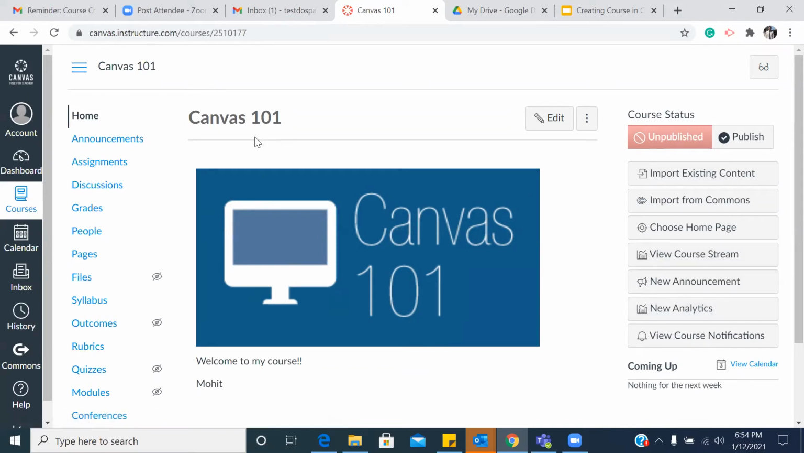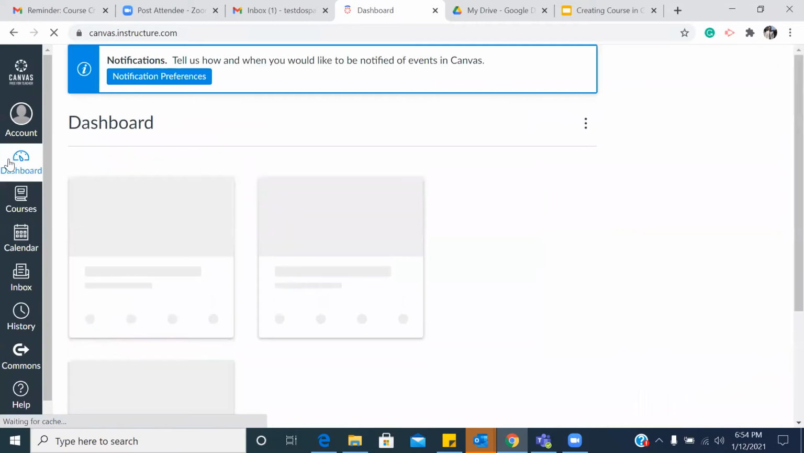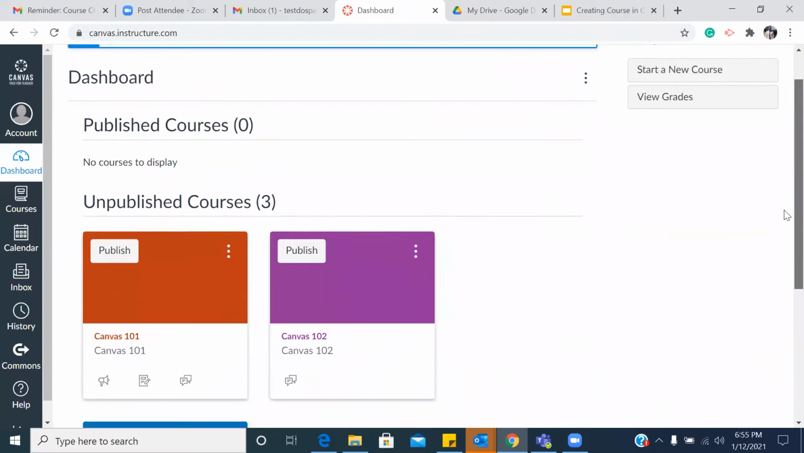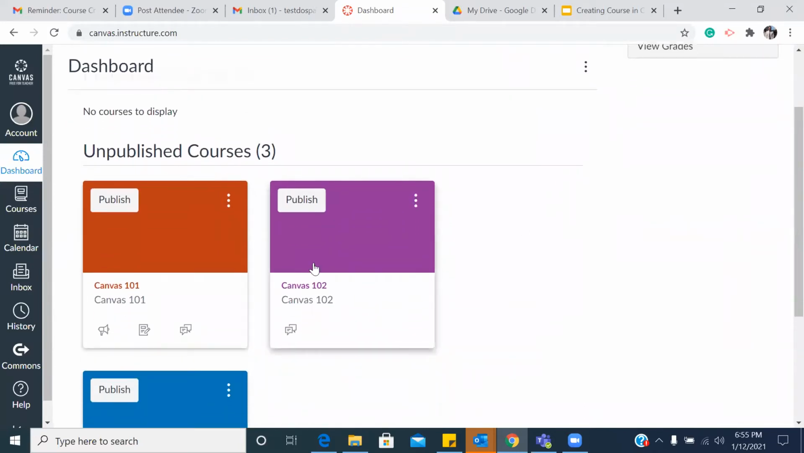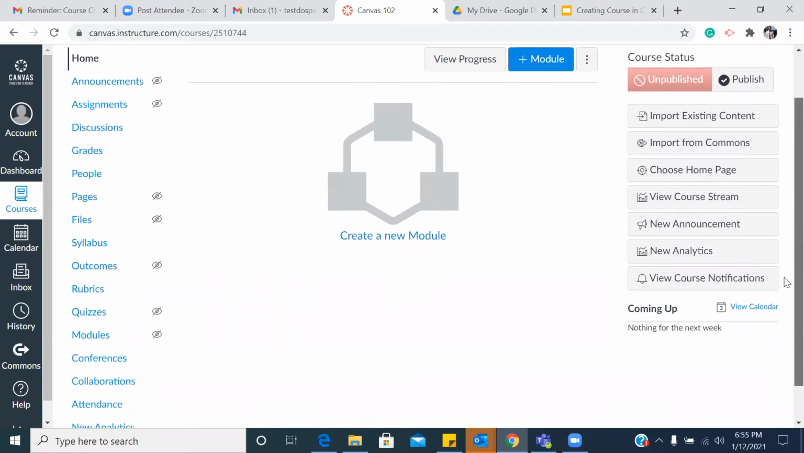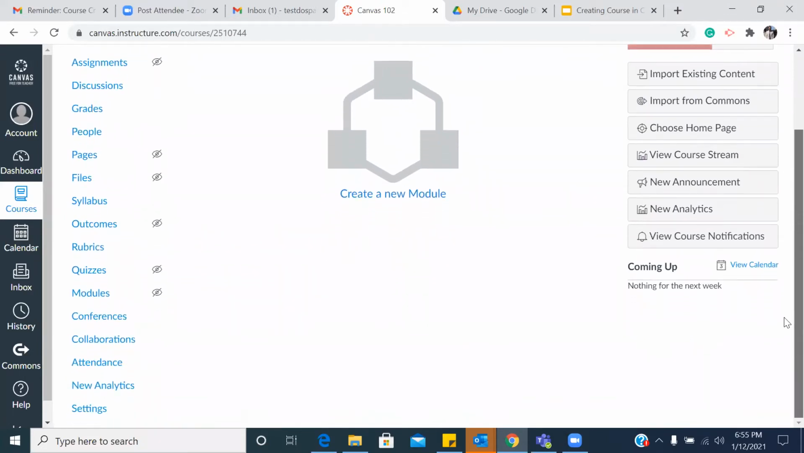So let's go ahead and move further with the content creation in Canvas 102. We just created Canvas 102. This is a very new course. We do not have any content in this course. When I go here, I can see that some of the things are locked. Announcements are locked, assignments are locked, discussions and people are not locked, grades, and then pages, files, syllabus, outcomes. Whatever you can see on the left-hand side, we can create those for students.